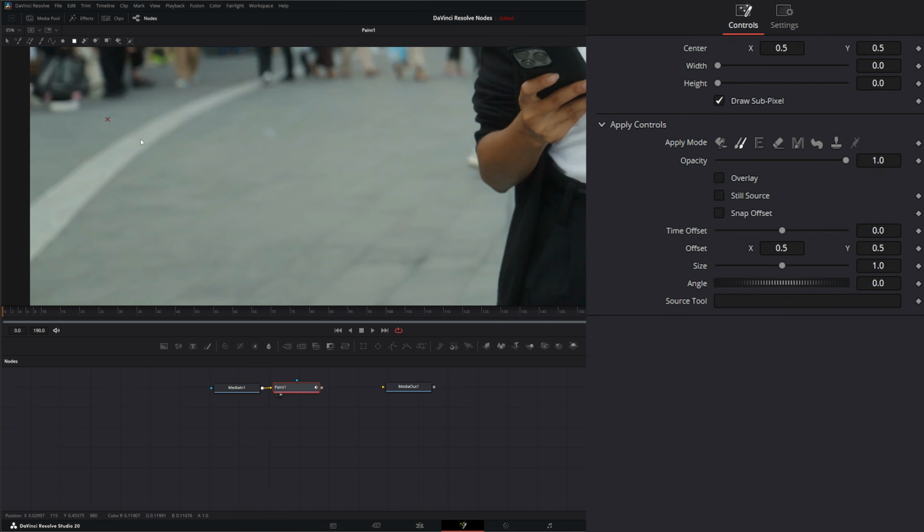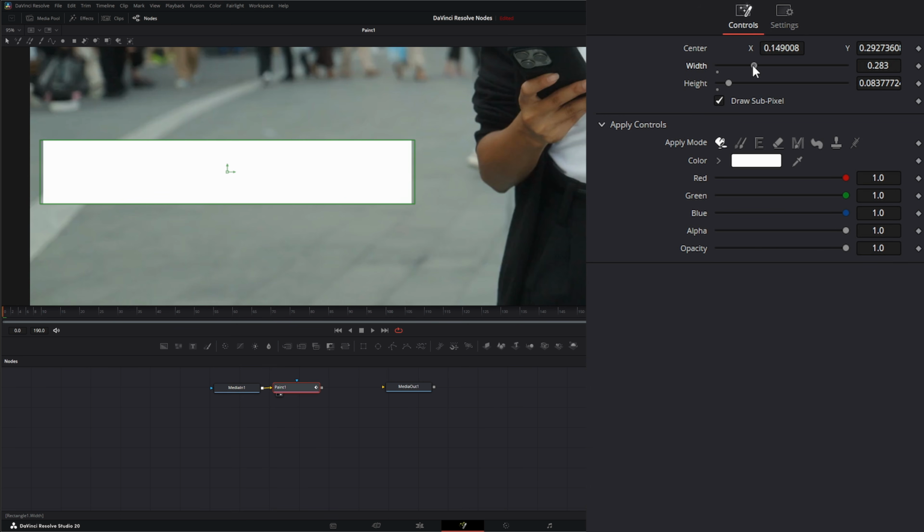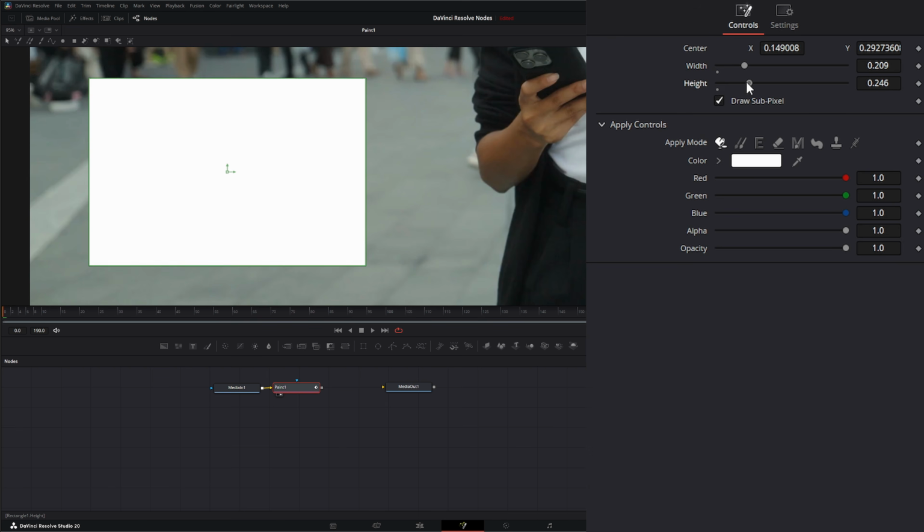Same with square. If I create a square, we have the ability to change our center radius. Let me go ahead and select that. We can change our center radius. We can change the width. We can change the height. And unchecking and checking will just allow us to draw on the sub pixel level. So let's delete our square.